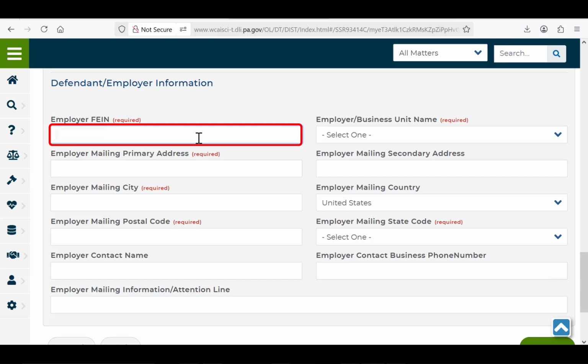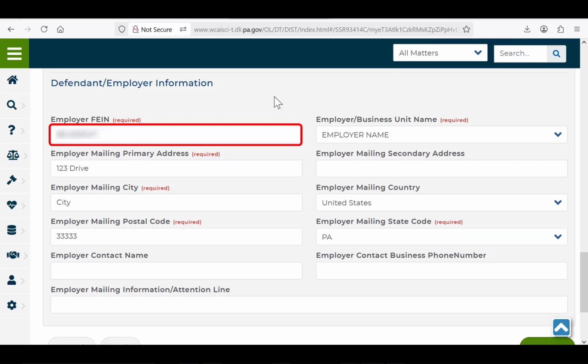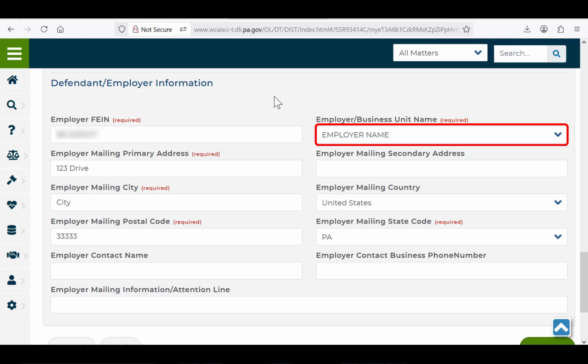Similarly, when an employer FEIN is entered, if it is known in WCAIS, then additional fields will be populated. However, you should still verify the address information and update it as applicable. If the name doesn't match what you think it should, reach out to the EDI section to have them verify the employer's information.